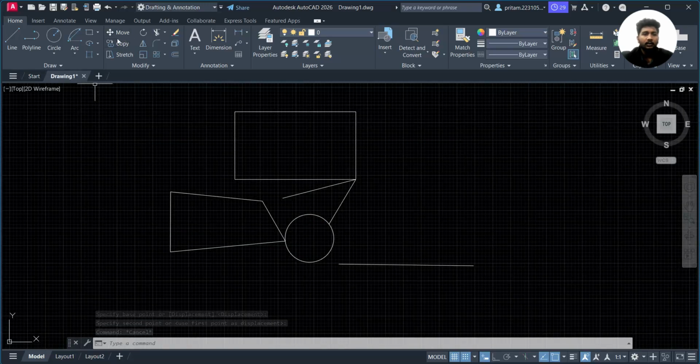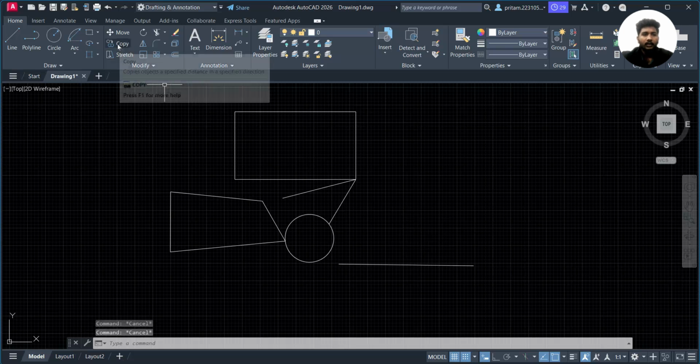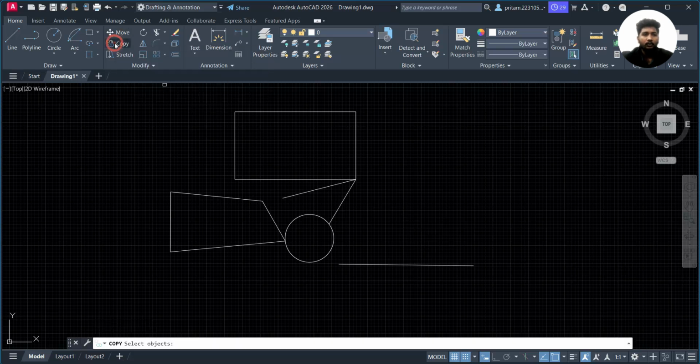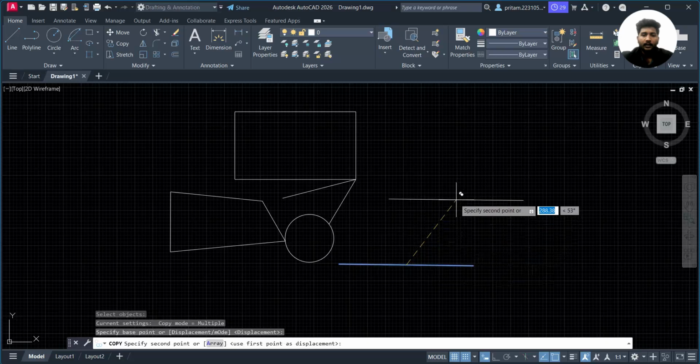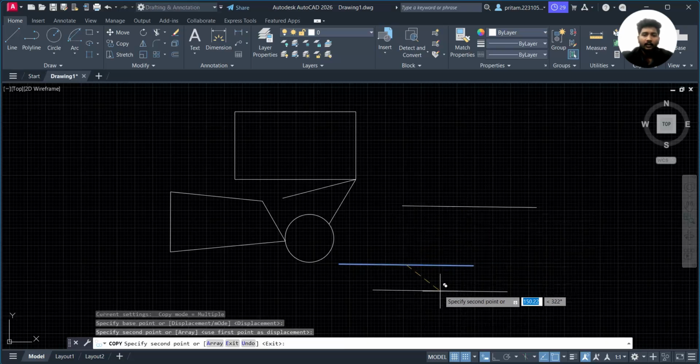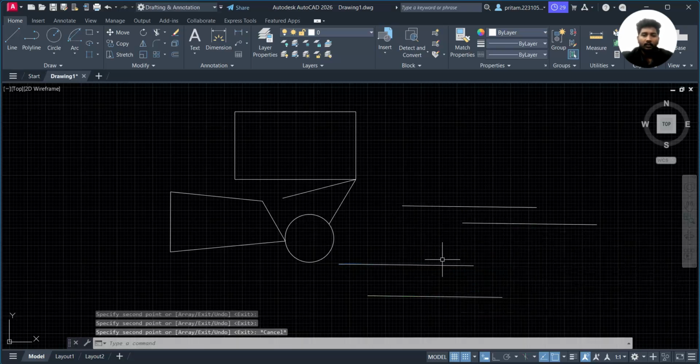Now we have seen the move command. Now we will see the copy command. The copy command is the same as the move. We select the copy command, then the option appears to select an object. Just select it and press enter. After that we specify a base point and drag wherever you want, and you can see that copies of it are being made. Like this way it actually works.